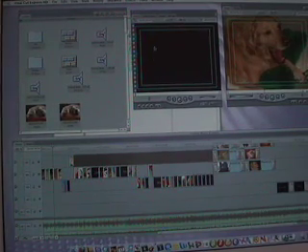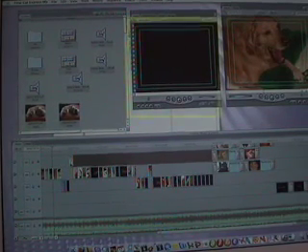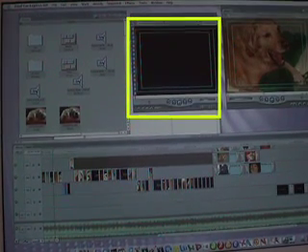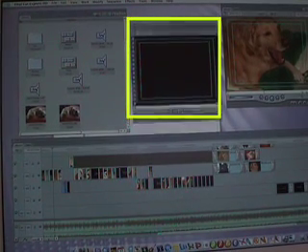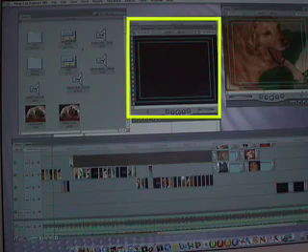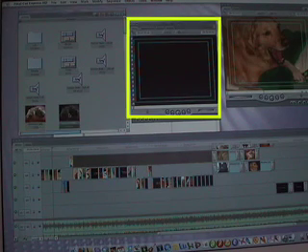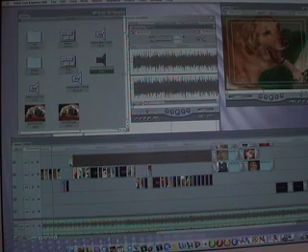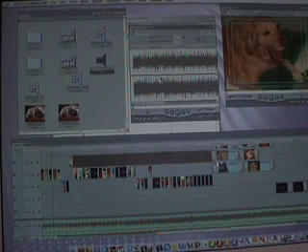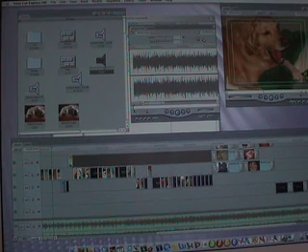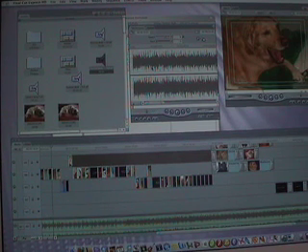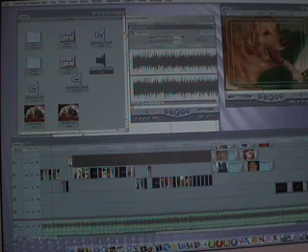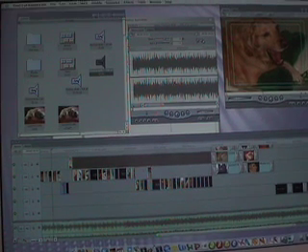Then you have, this is your viewer slug here, and a viewer slug serves several purposes. First of all, if you double click on any element, whether it's a photo or an audio element, it's going to allow you to view just that element. And to make changes, you can play through it. Eventually, when we get into it, you can add effects to that element and view it in the viewer slug first, and then drag it down into the timeline when you're ready.